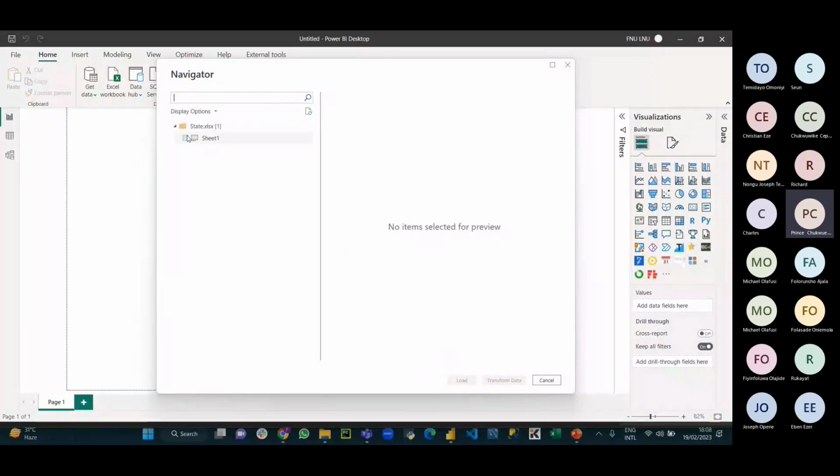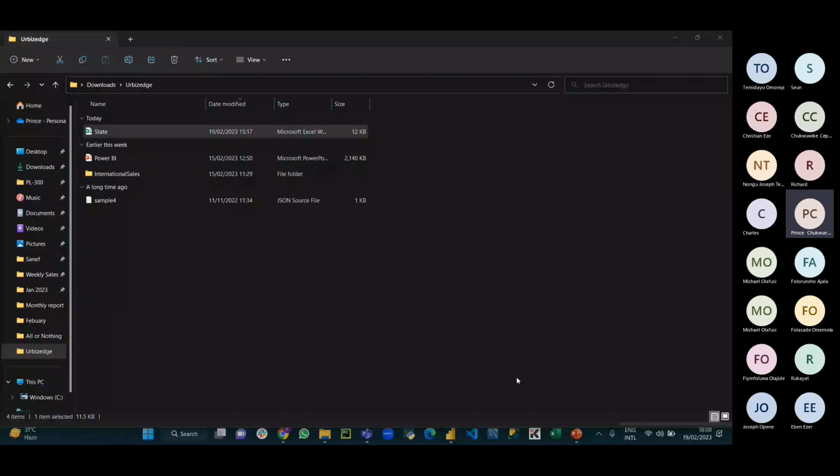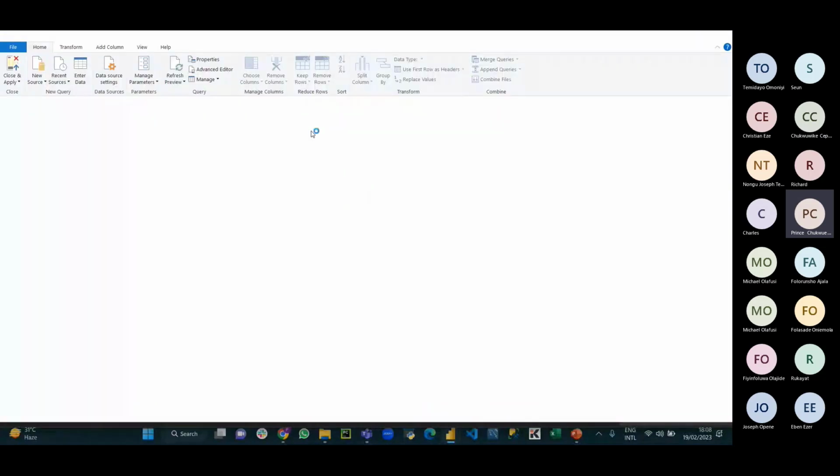All right. So we're going to click on the file, and let me just do transform because I need to use first row as header. So click on transform data.